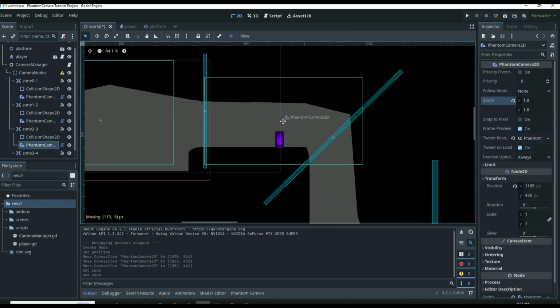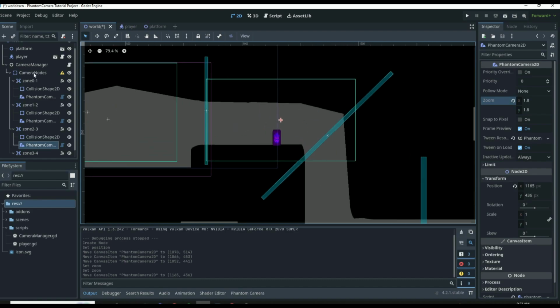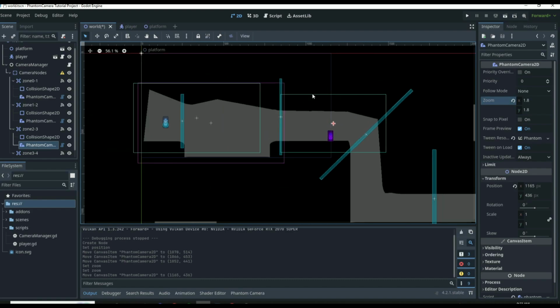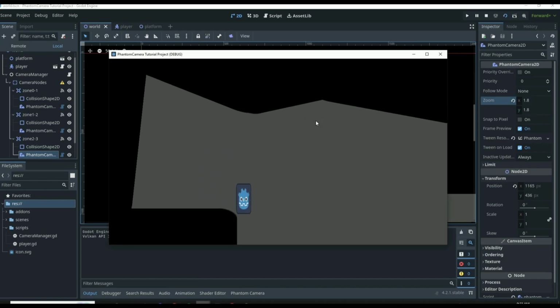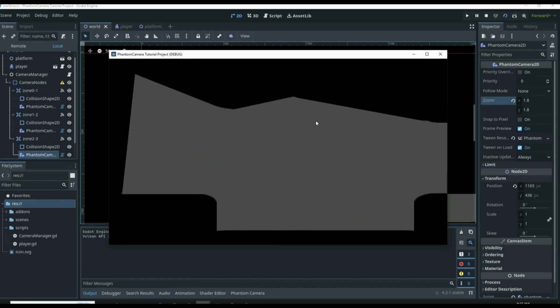So basically, if we walk and we hit this collision shape, we're going to end up transitioning into this smaller camera 2D, right? So now that we have our camera set up here, how do we go about adding this to our game and having it work? Because if we click play, we come over here and we play, you're going to see that it's actually not going to work. We're in zone 3, right? I mean, we're in zone 2 now, but it still doesn't work.